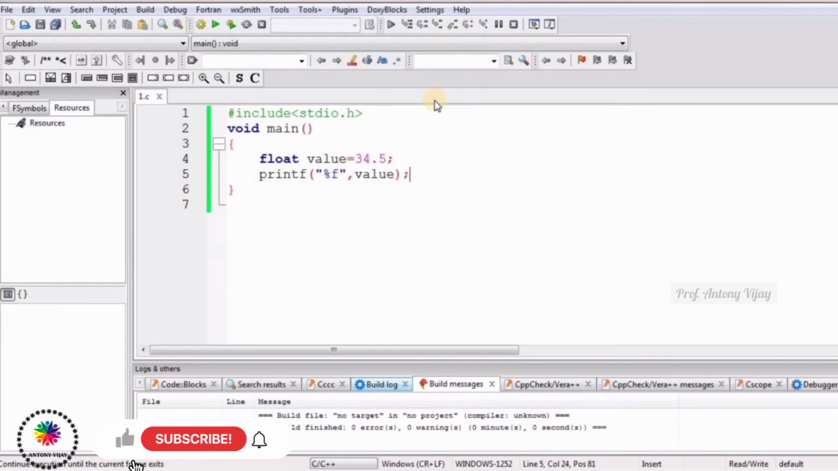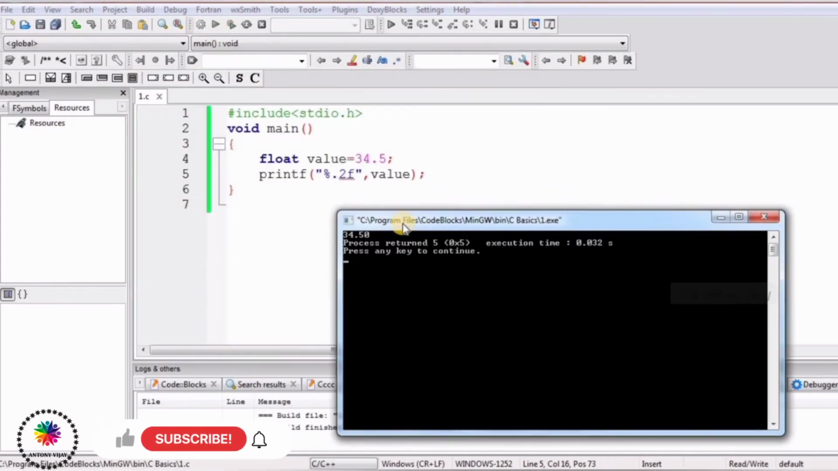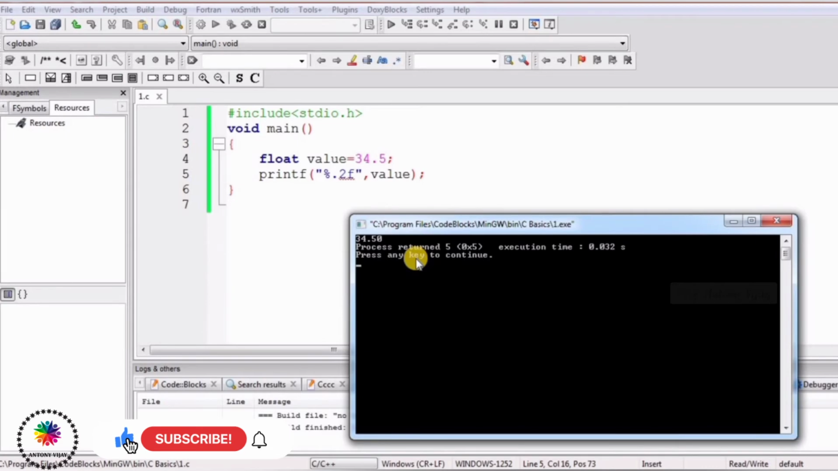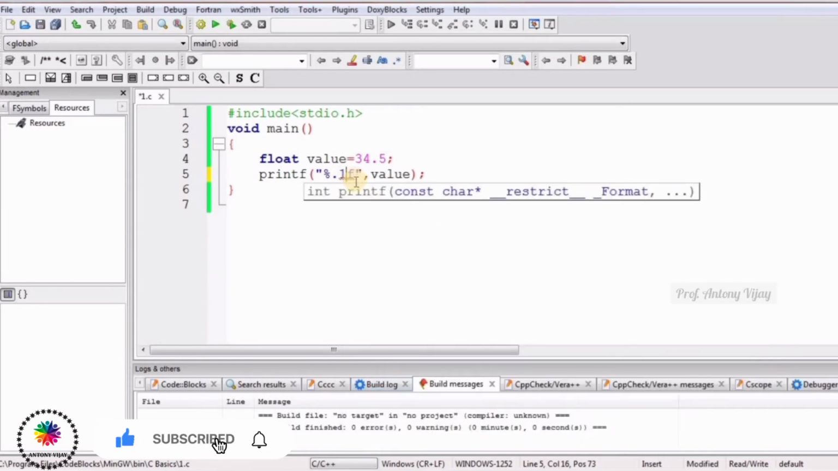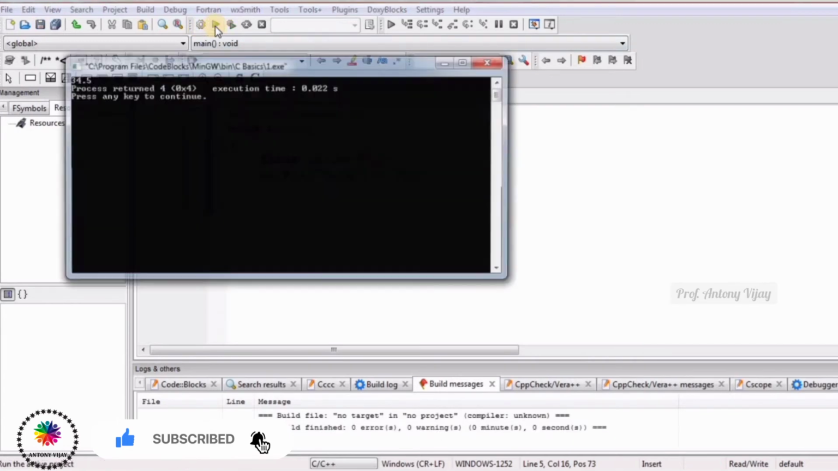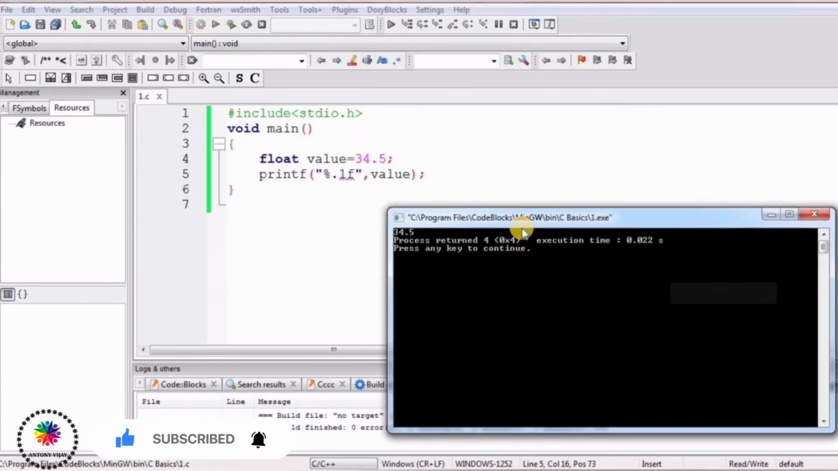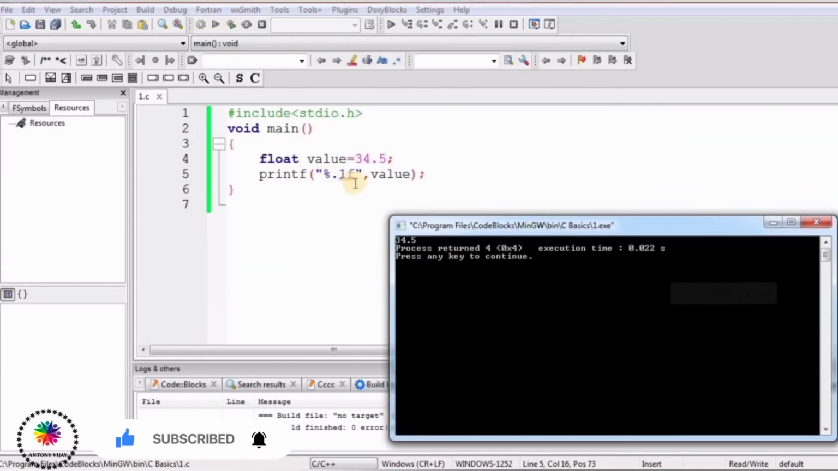So I already told you, if you want to remove the zeros, you just have to mention how many digits you need. So if you need 2 digits, just mention 0.2f. Okay, so you will get 34.50. In case you want only one decimal, better use 0.1f. Okay, 34.5. If you put 0.1f you will get 1 decimal value.